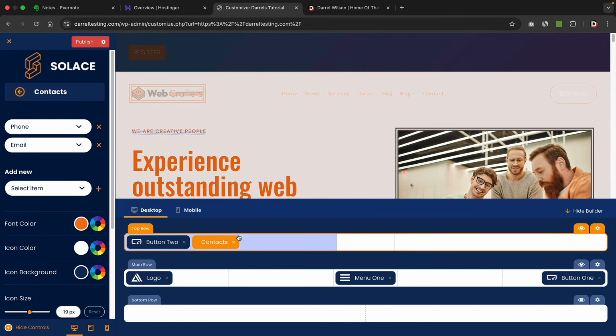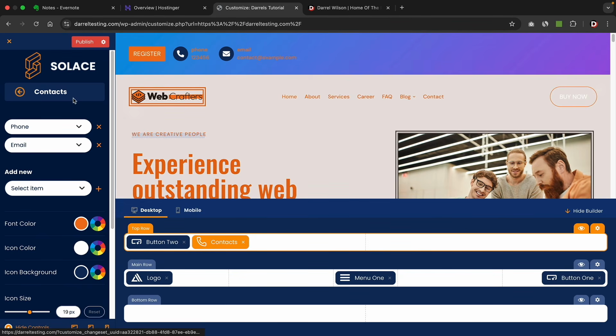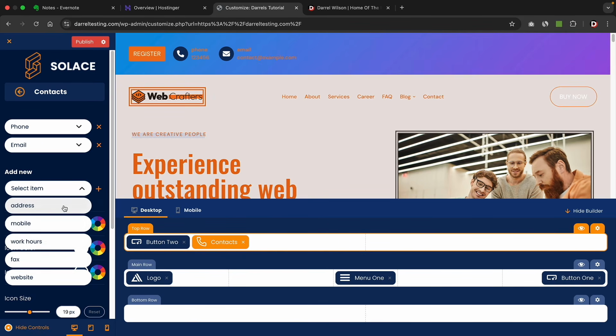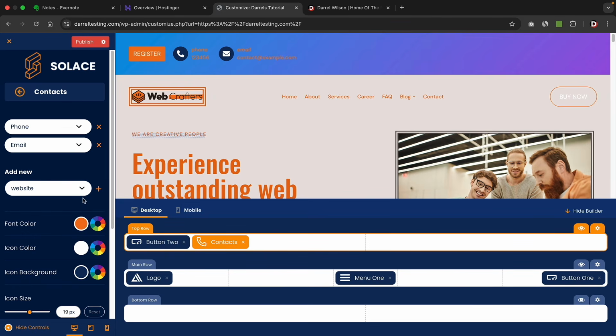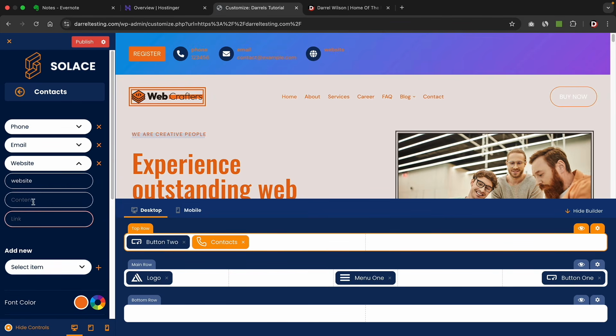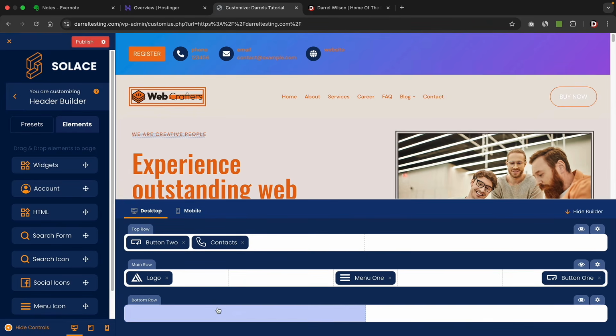Let me go back here, and let's say you want to add in more elements. You simply just go ahead and drag and drop elements, and then you'll see more elements appear. And again, for every single element, there's options where you can add a phone number, an email, or you can add in like a website here by clicking on add, and then you would add the content and then the link, right?